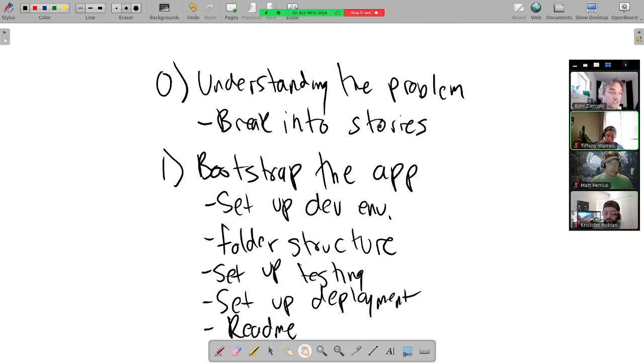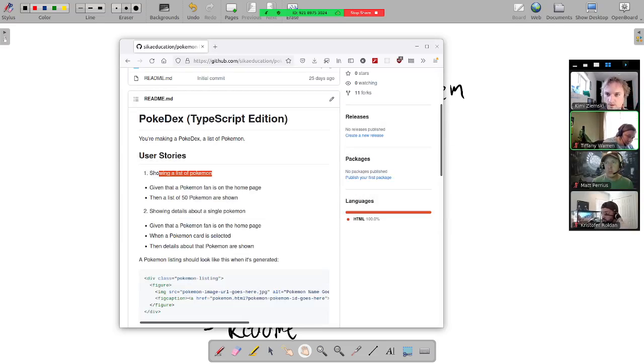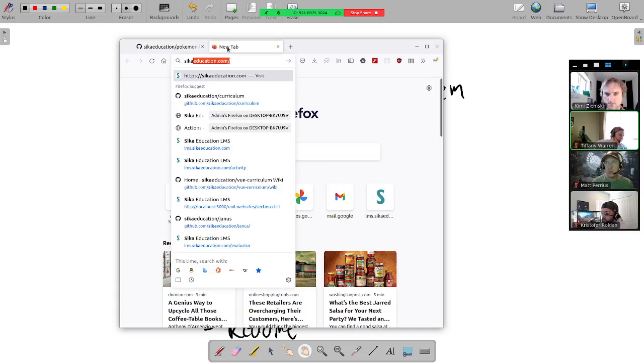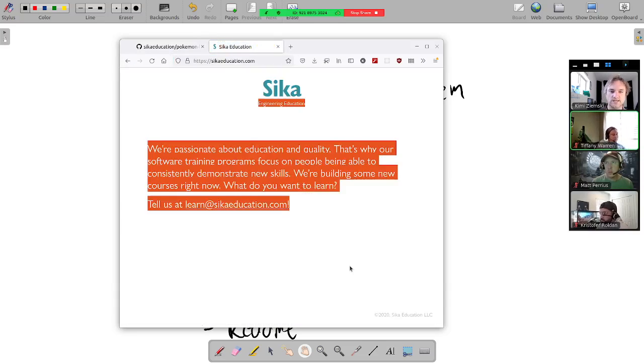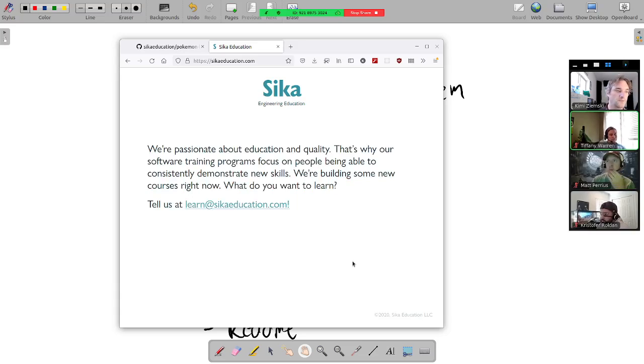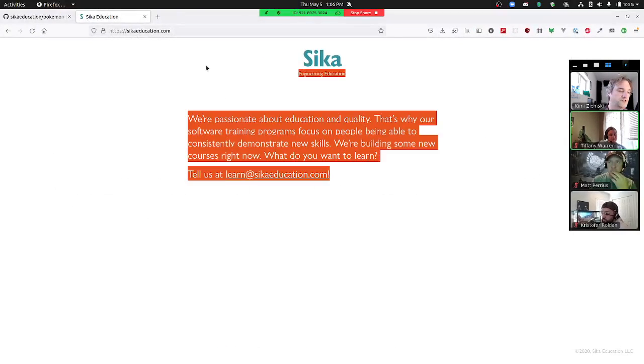After you've picked a story that you're going to work on, a trick that I'll use a lot is, if I'm making a web app, the first story is something like, I can identify the app. Like the Sika one, it was just this. That was my first user story: as a potential customer of Sika Education, I want to find out what they're about. So there was my first feature.